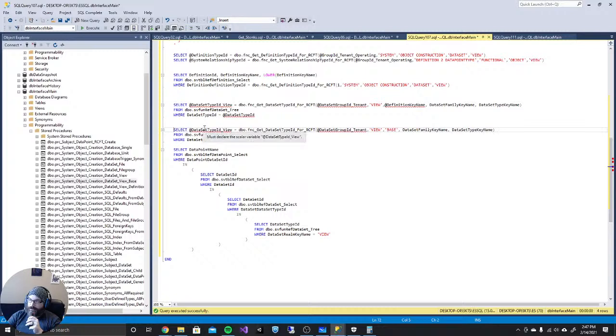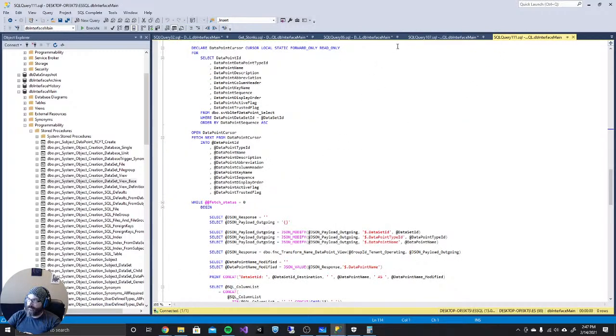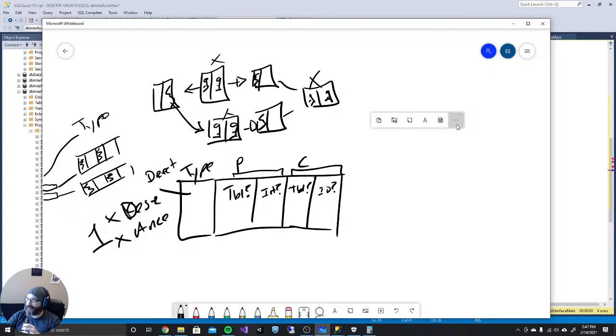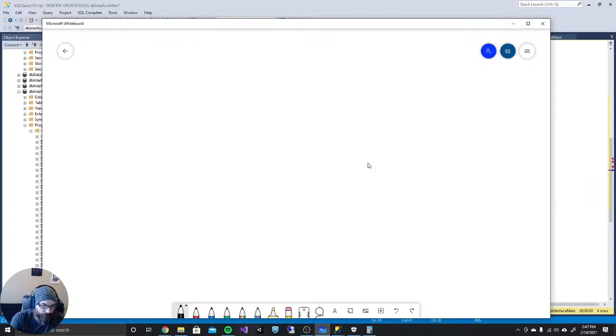So, this is what I want to create. This is the base view. Should match. This is super foldy fold stuff. Let's see if it makes more sense if I draw it. Probably not, but due diligence.